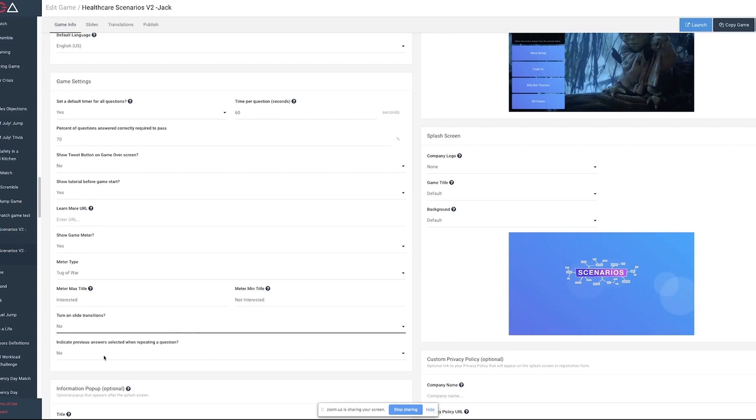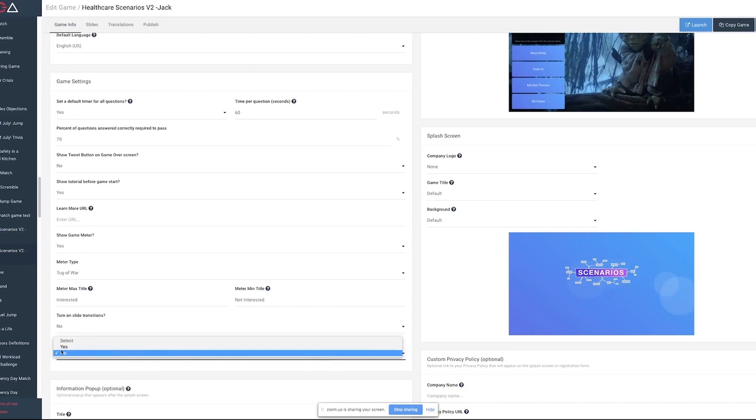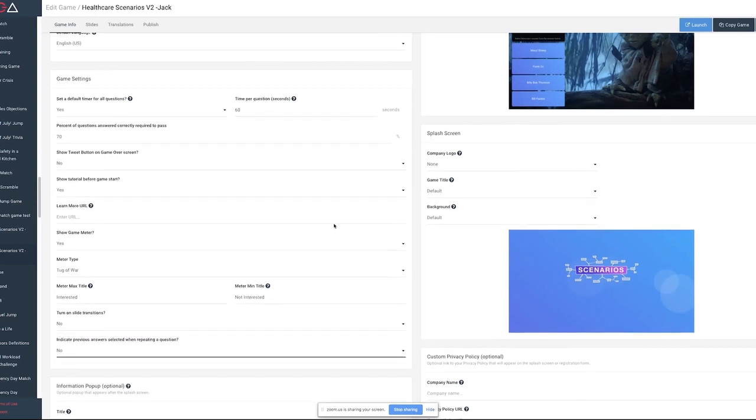And then another feature we have is indicate previous answers when selected when repeating a question. So if your users selected an answer and it wasn't correct or it wasn't the best choice, and they revisit that question somewhere down along the path of this branching dialogue, they're brought back to that scenario, you can have it show whether they selected that answer previously or not, and it would be displayed in a grayed out format if you were to select yes, or you don't have to show it at all, in which case you would select no.